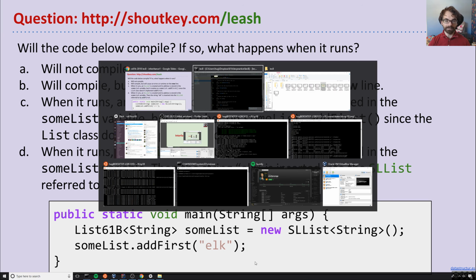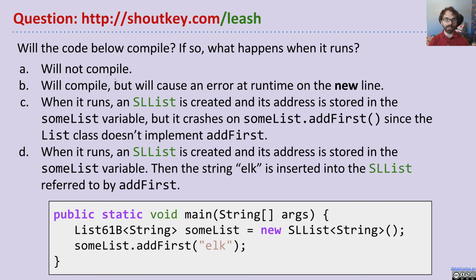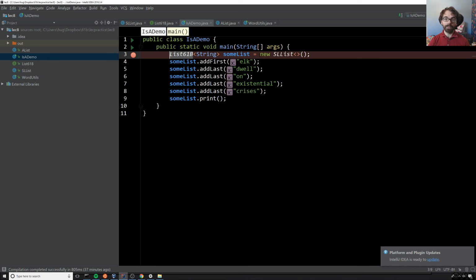Okay, so let's spoil it. I'll go to a demo. I have a breakpoint already set here. And I'll first note that it is compiling. There's no red squigglies, so it compiled fine. Now let's think about if we're the compiler. The potential issue is we know this is going to return the address of an SList, and it turns out that can go into a List memory box just fine. So the compiler is fine with it.